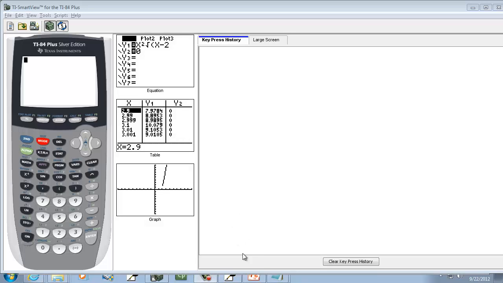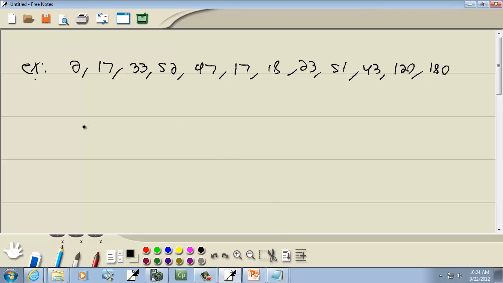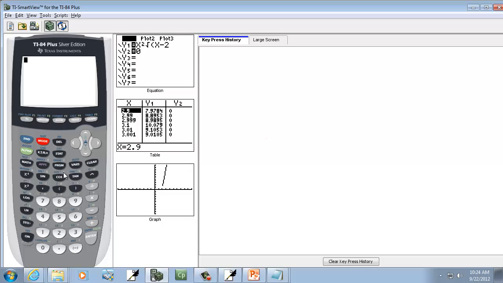Okay, let's take a look at how to find a box plot. And this is attempt 2. My first one got cut off in the middle of it. So I already got some numbers written down here. We're going to want to find a box plot of these. Well, we're going to go over to our calculator and input those in.